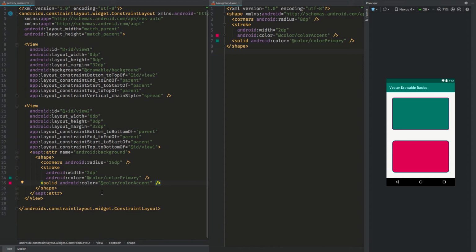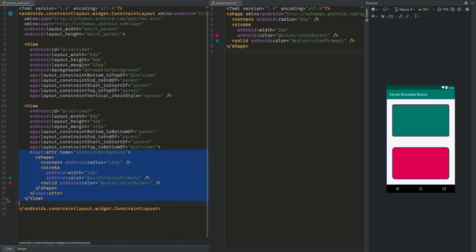At build time, AAPT will strip this inline resource out into its own file, and so the resulting APK will be pretty much the same as if we had created the shape drawable in a separate file. The advantage of using this technique is that it helps us to keep the related code together by inlining it. However, this does come at a potential cost.